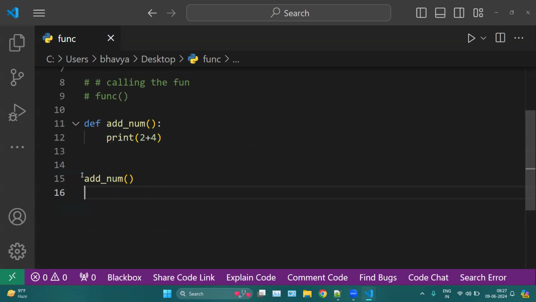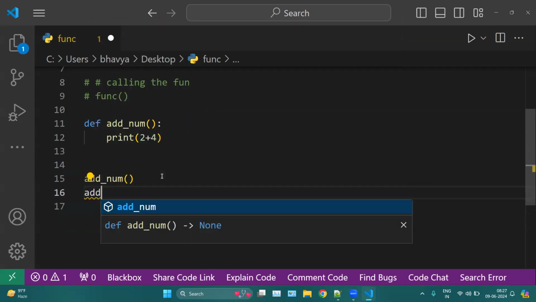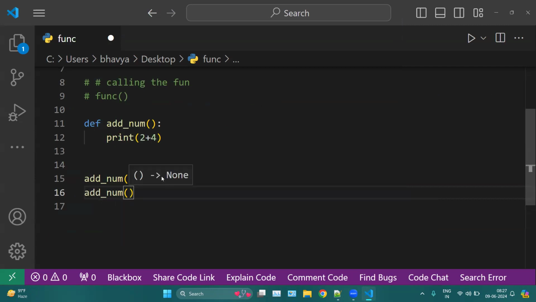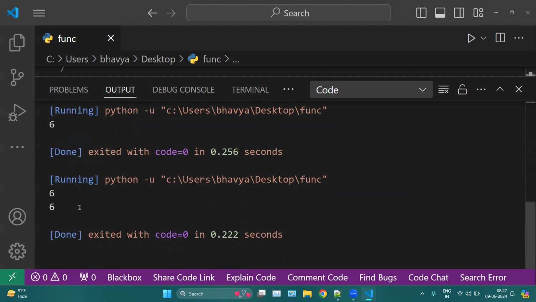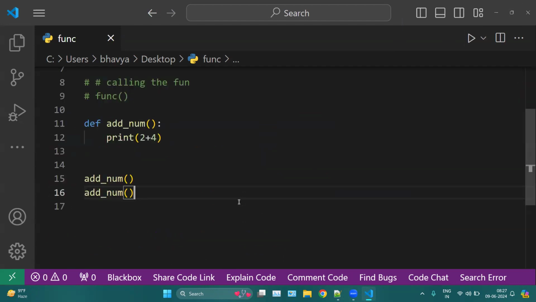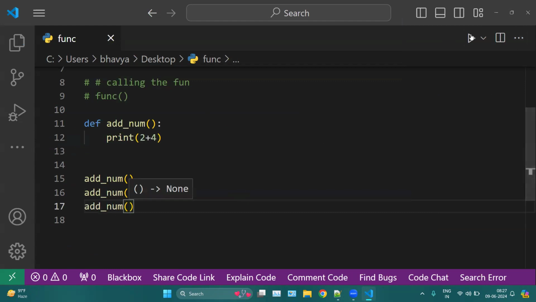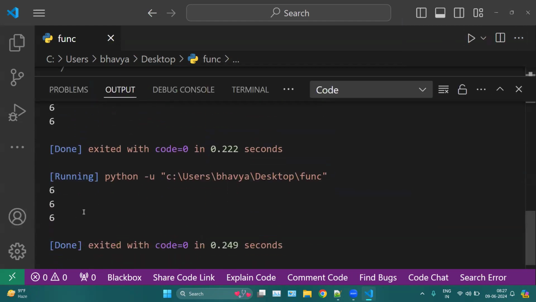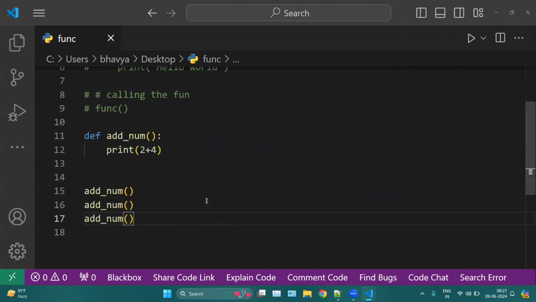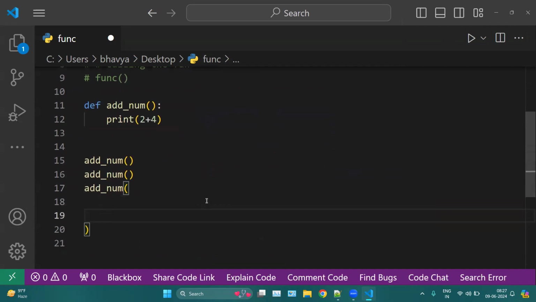Now you can call your function as many times as you want. For example, I wanted to call it again. Okay. So if I save it, you will see the output here. Second 6. Let's say I wanted to call it again, a third time. So here we can see 6. So you can call your function as many times as you want.